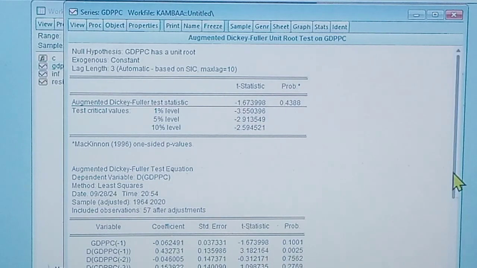Yeah, this is the unit root test result. The result is in two sets. This is the first set, and of course this is the second set. If you check the second set, you realize that the Schwartz information criteria selected a maximum lag length of 3, that is 1, 2, 3, for the first difference of the variables.